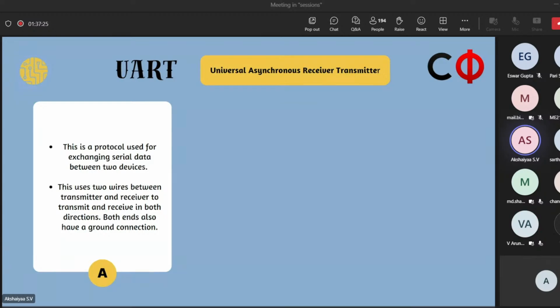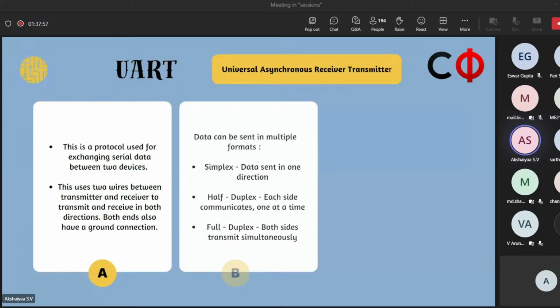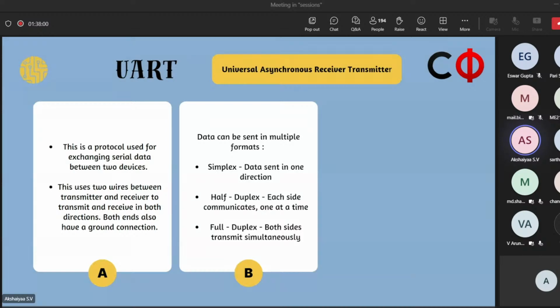If you look at the connection I've shown here, let's say there are two devices, device 1 and device 2, and there is an RX pin, TX pin, and a ground pin in each device. RX is the pin which will receive data. TX is the pin which will transmit or send the data. And there is a common ground connection between the two. The RX and TX of each device are connected to the other for successful transmission of data. When we're talking about data, data can be sent in multiple formats in UART.